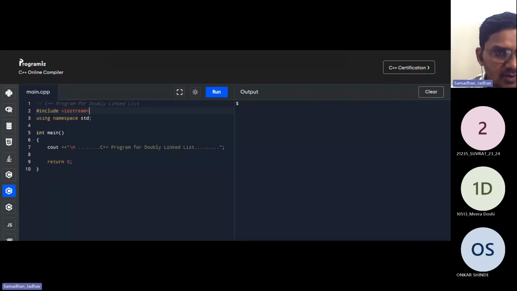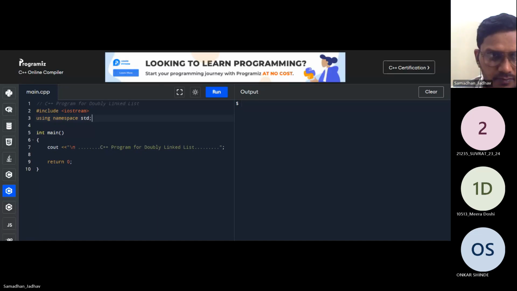Good evening, all. And today we are going to see the C++ program for doubly linked list. So here we have a sample template to implement a doubly linked list in C++. So shall we start? Is the program visible to you? Okay, thank you. So let's start.